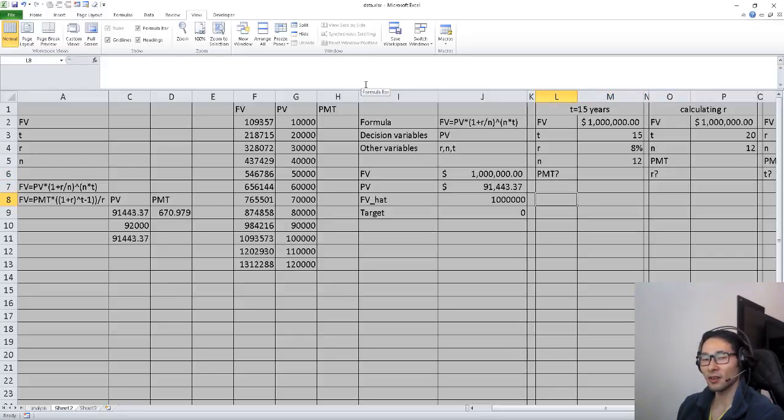Now let's follow those 5 guidelines to use Solver. First one, define my model. It's on cell A8. FV equals PMT times open parentheses 1 plus R to the power of T minus 1 close parentheses divided by R. Here I have this N because the periods are equivalent to monthly deposits. So instead of R, I use R divided by N, and instead of T, I use T times N in my model.